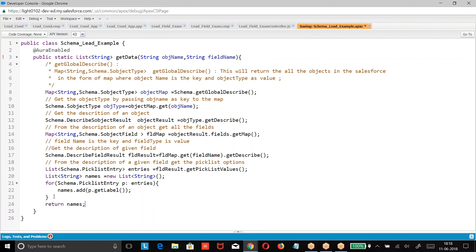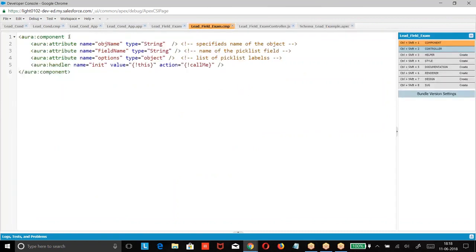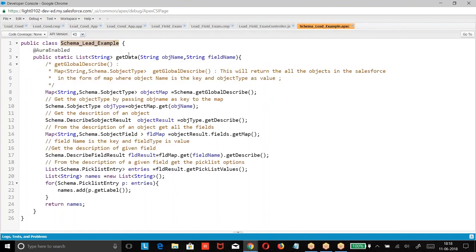So when you call this method, what is happening? Based on the object name you have given, based on the field name they have given, dynamically it is getting all the options in the pick list field and giving the list of options. Now the question is, how to call this? If you want to call this method, what should I do? Go to the component, define controller equal to, right? Then what is the name of the method? Get data.